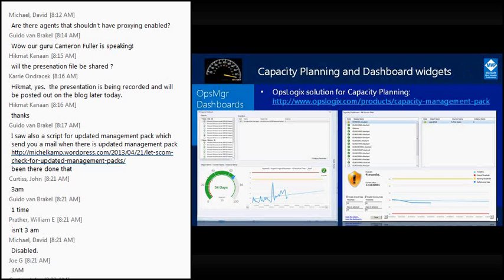A couple quick mentions on capacity planning and dashboard widgets. If you haven't seen this yet, this is just one of my favorites that are out there right now, so I wanted to do a shout out on this one so people can see what's available. Some of the third-party vendors are beginning to step up and offer packs that actually include their own widgets. What you see down below is an example of the OpsLogix capacity planning solutions.